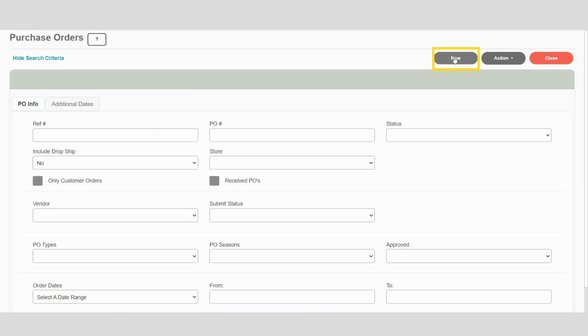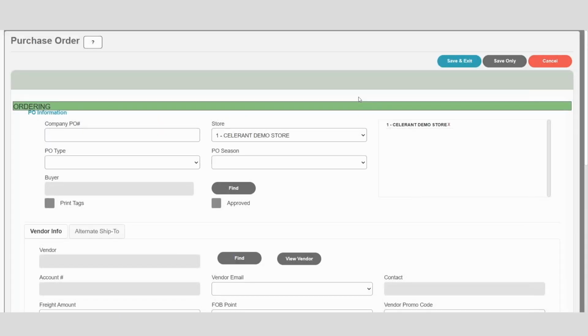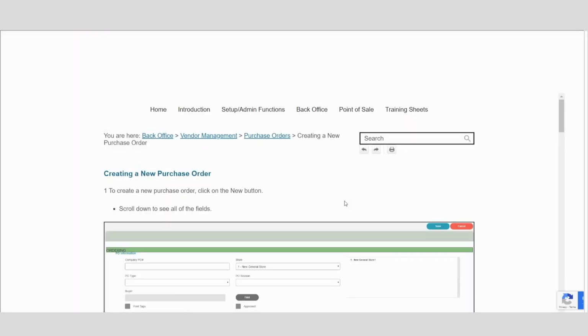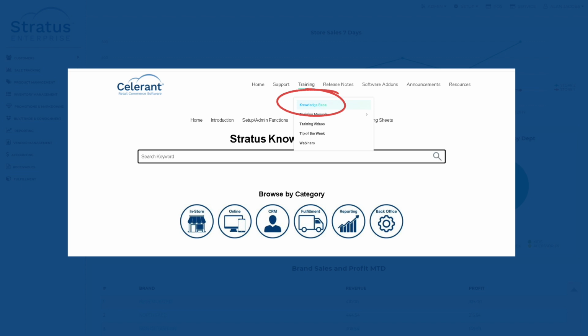Now I start creating a new purchase order and click the question mark icon. I'm then presented with an article titled Creating a New Purchase Order. In addition to the back office, you can access the knowledge base from the client portal under the training menu.